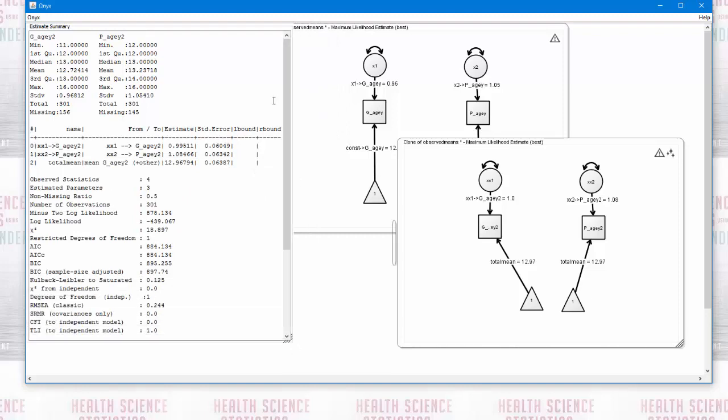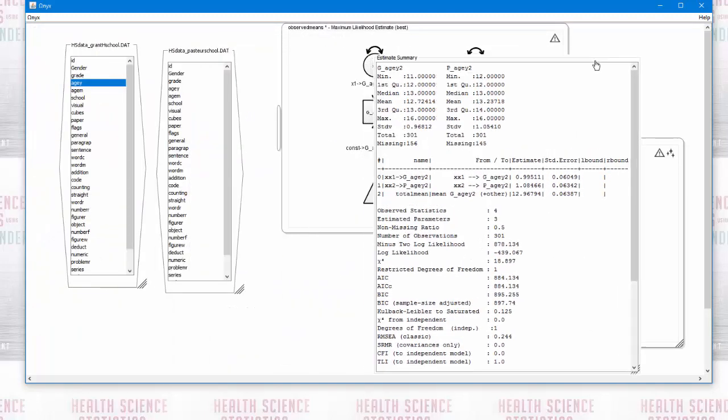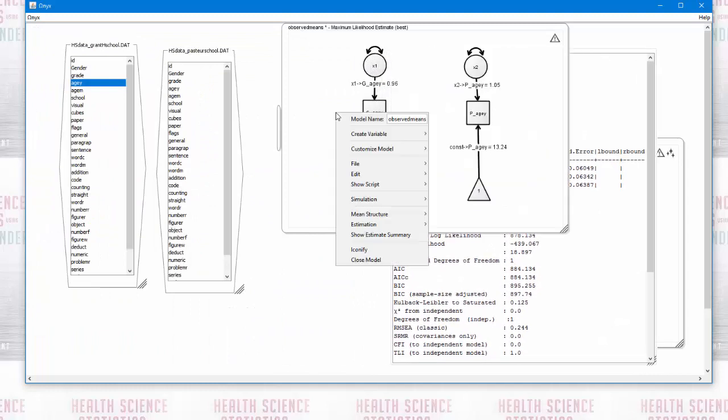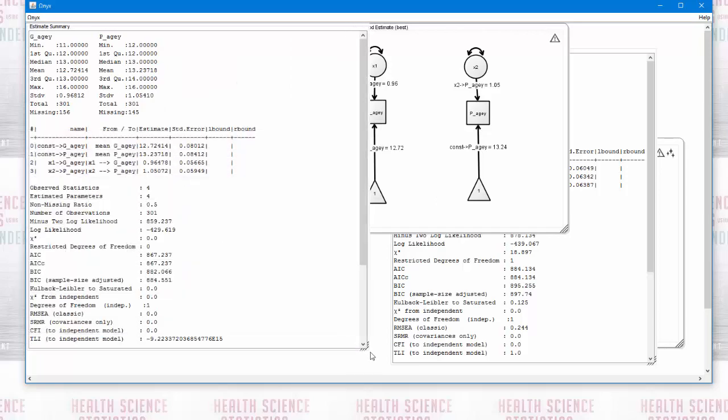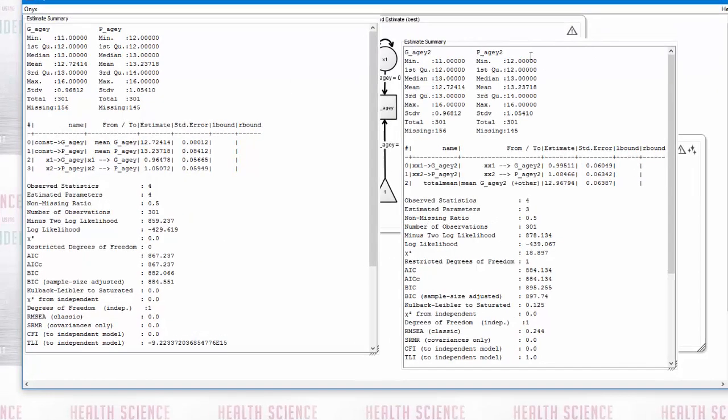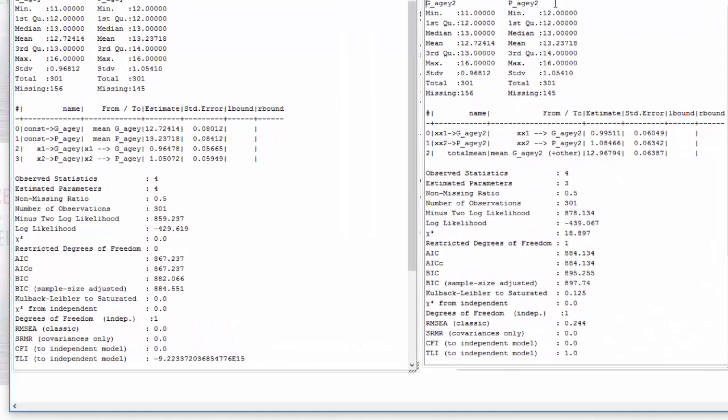That's for that model. We'll put it at that side. And then if we click at this one and say show estimate summary, and put it at this side, we can compare. We see that there's little difference really. The -2 log likelihood is 859 for our model with 2 different means, and for the model where they've got a pooled mean it is 878, slightly higher.